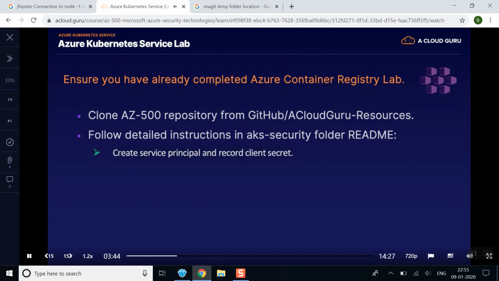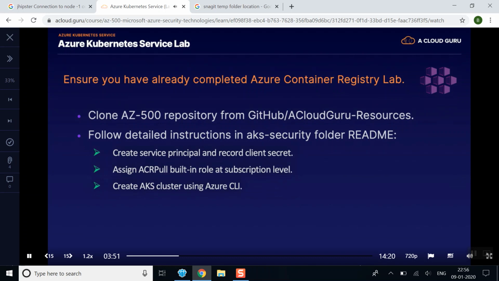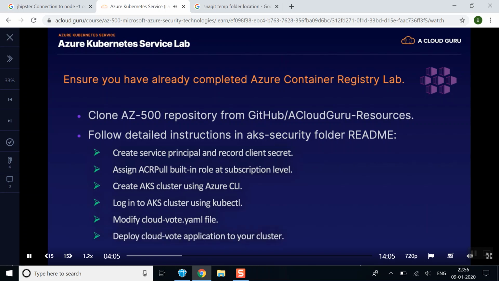Create a service principal and record the client secret. Assign the ACR pool built-in role at the subscription level. Create an AKS cluster using the Azure CLI. Log in to the AKS cluster using kubectl. Modify the CloudVote YAML file, and then deploy the CloudVote application to your cluster and test.